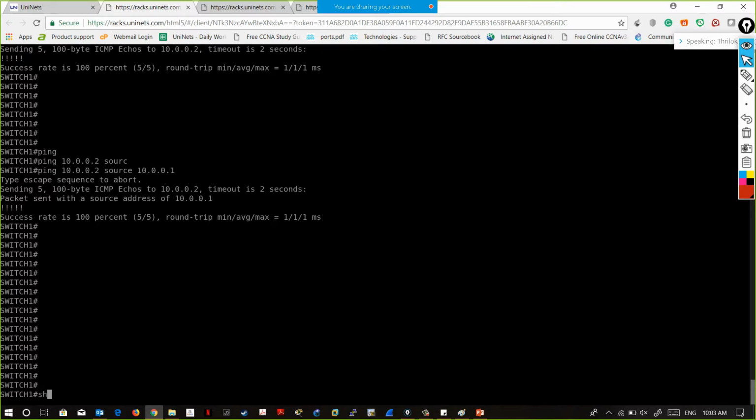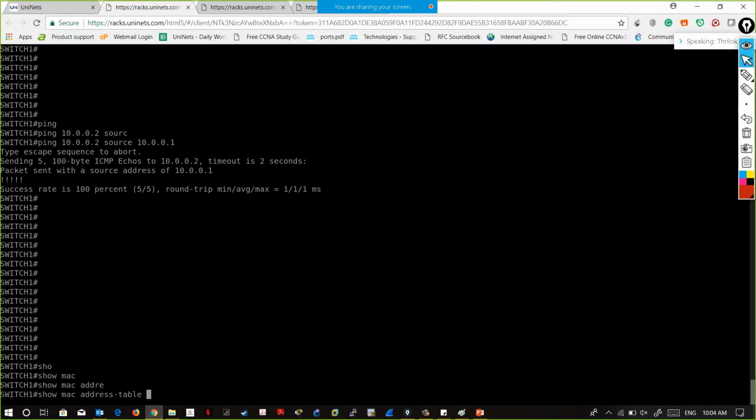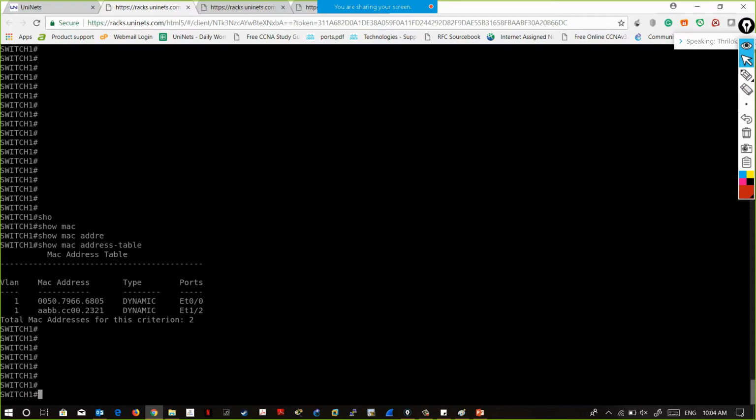Now I'll show you. Show MAC address table. Ethernet 0/0, it is for VLAN 1. This is the MAC address of my PC. And how did it learn? Dynamically. Dynamically in the sense the switch has learned for itself. We manually have not given the MAC address. We didn't give any entry. It learned itself, so it is dynamic.